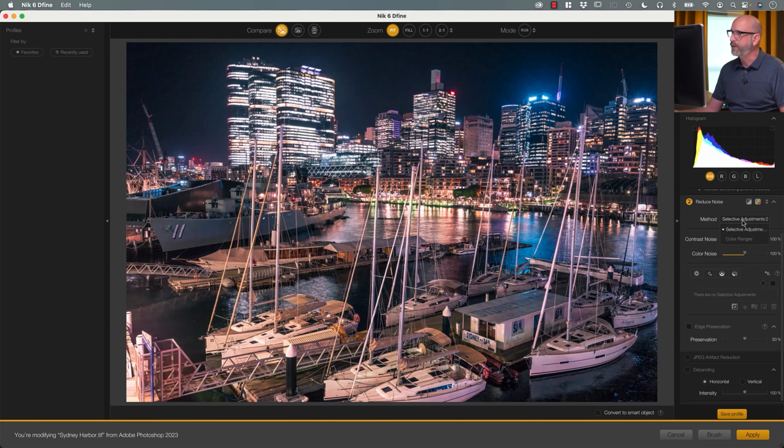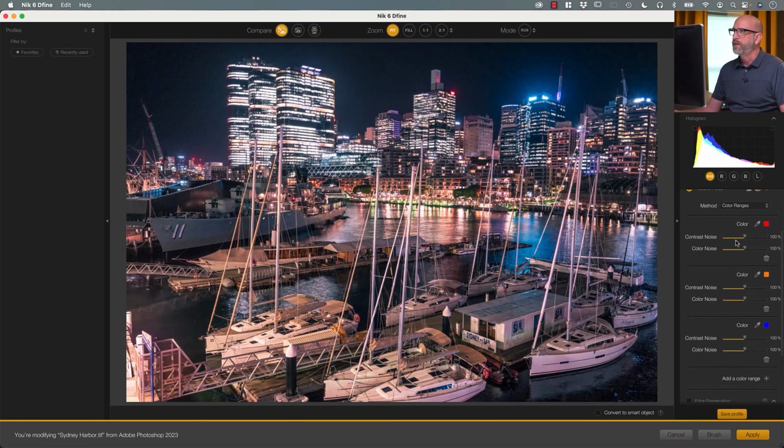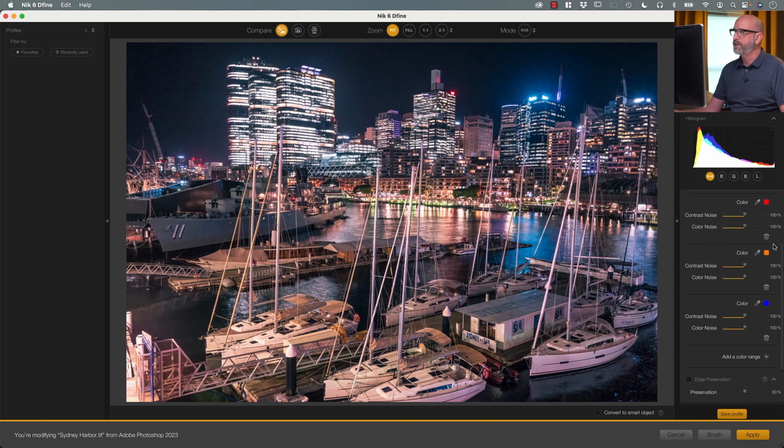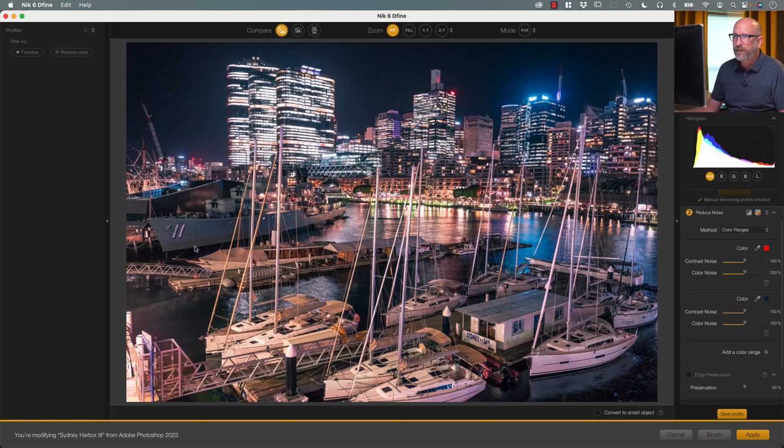There's one more method here, color ranges. So what we can do here is select different colors to target. And so we have blue. I'm going to go up here to the blue of the sky, and orange we don't really need. I'm going to delete that. And then maybe this gray over here is another color that we should target. And there you go. We can just say reduce the noise in those colors, in those color ranges, and we've effectively done the same thing. We're reducing the noise in a certain area very, very quickly.